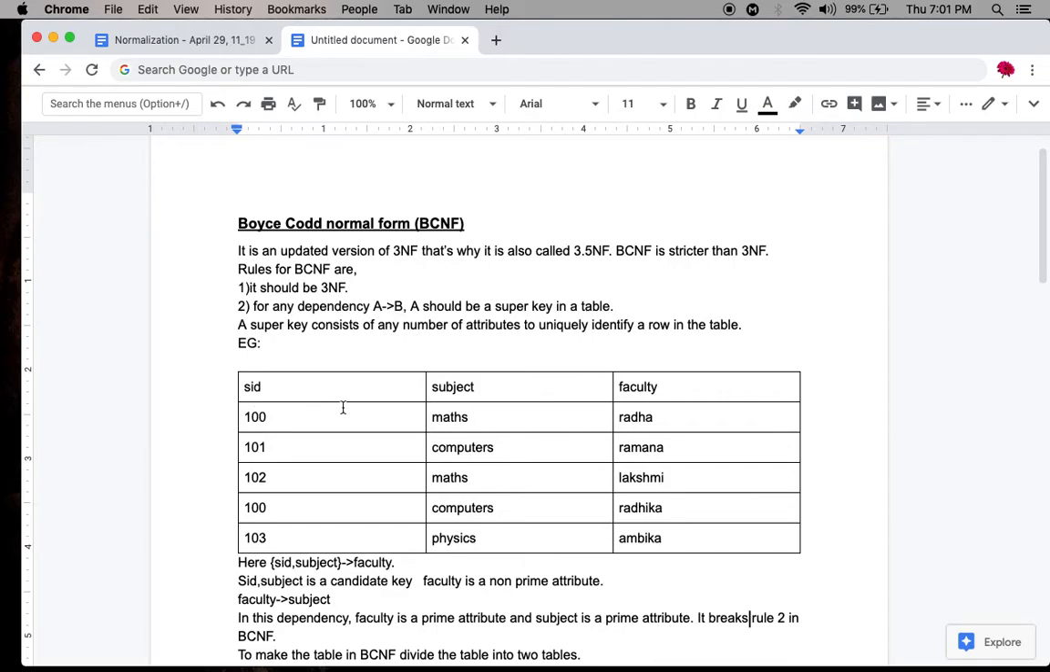Now see this example. In this example, each student can select multiple subjects, and each subject has multiple faculty. But see here, the faculty teaches only one subject. Here Radha teaches maths and Lakshmi teaches maths. So each subject has multiple faculty, but each faculty teaches only a single subject. Here Ambika teaches physics, Radhika teaches computers and Lakshmi teaches maths.